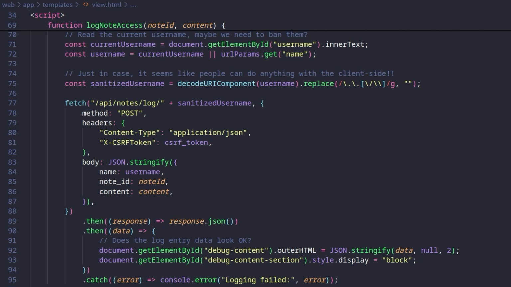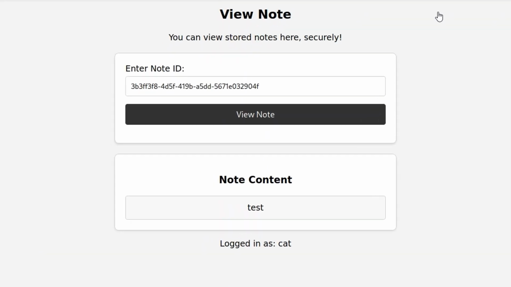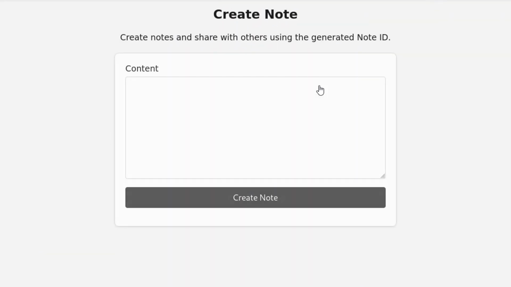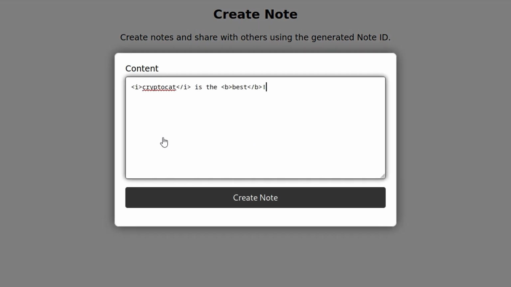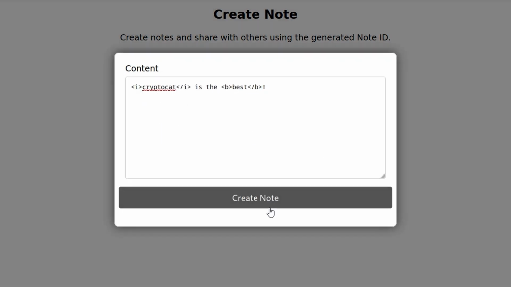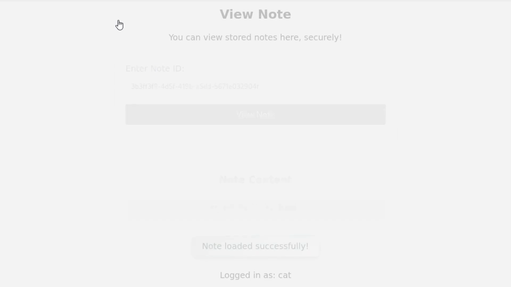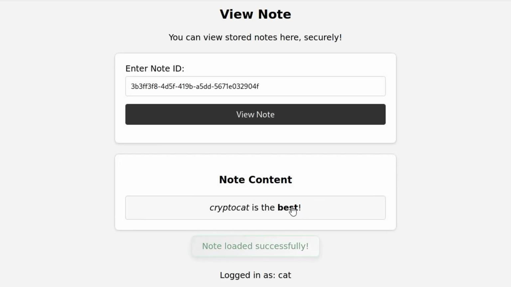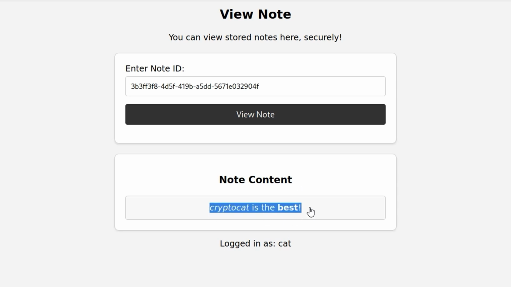Now, we already know that DOMPurify is going to prevent any XSS payloads, but let us see if we can put in some HTML here. So if I try and put this in italics and then try and put this in bold, go to create and view the note, and notice that it does actually render. So although we're not able to use dangerous JavaScript-based payloads in there, we are able to modify the HTML.